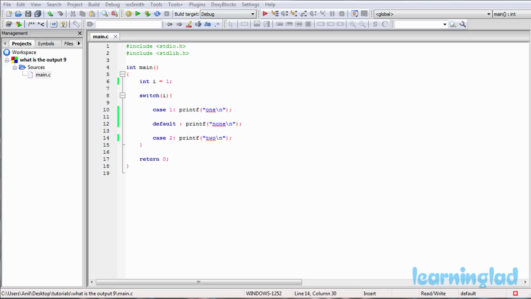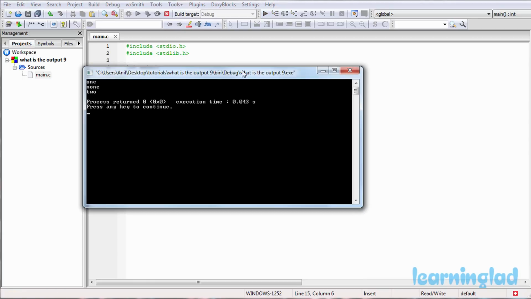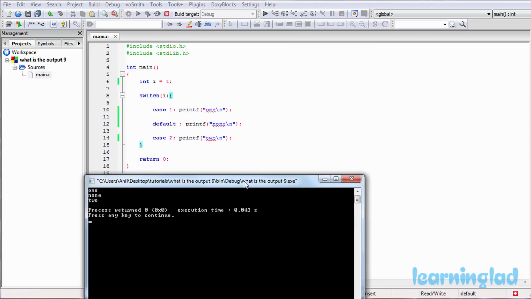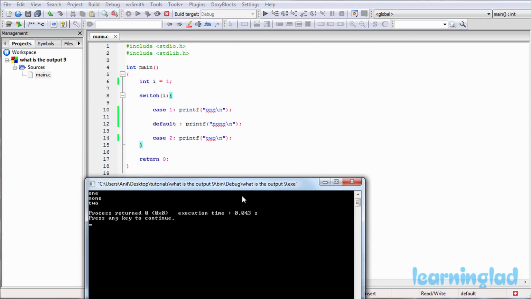Alright, now I believe that you guys have an answer for this program. I'm gonna build and run this, and here we gonna get the output as 1, none and 2. So now why the heck we gonna get 1, none and 2 as the output?